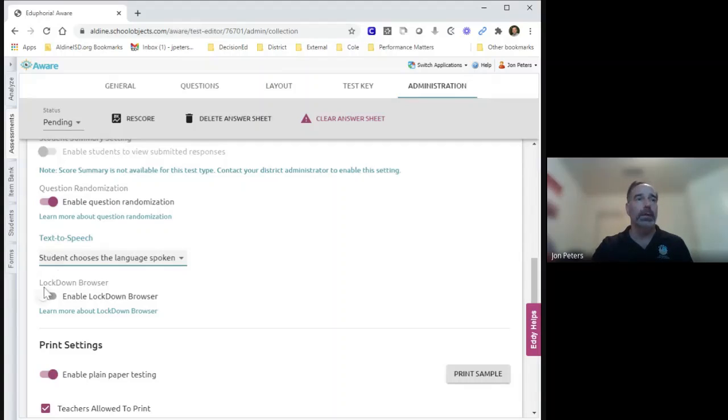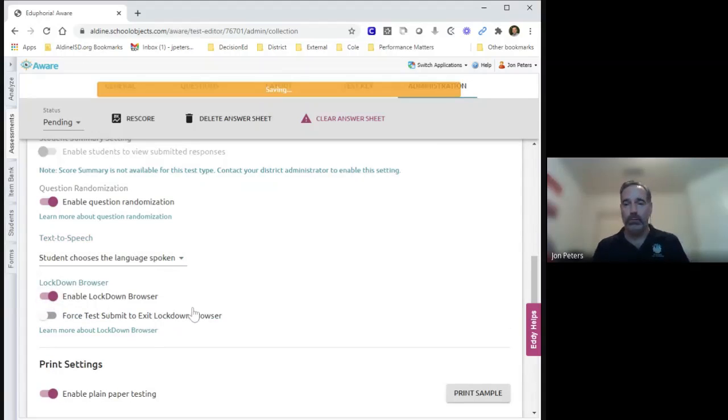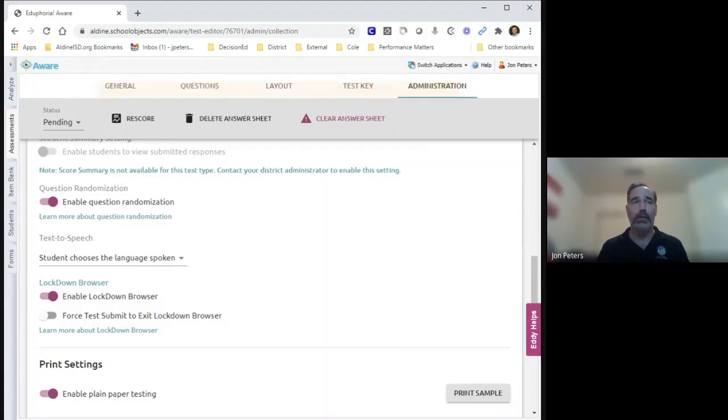Okay. And then last, you're going to turn on the lockdown browser. So again, when they log on, depending on their machine they're logging on to, it limits their ability to open up any other browser windows or any other function on the laptop or desktop, whatever they're taking it on.